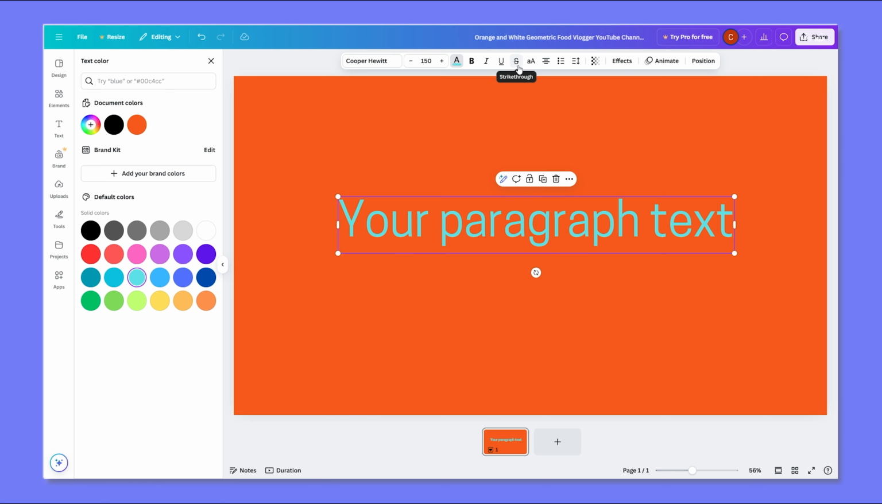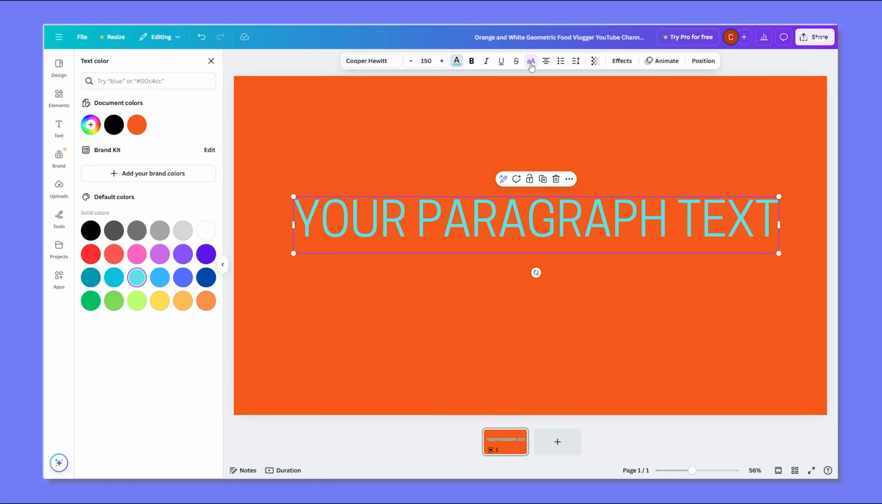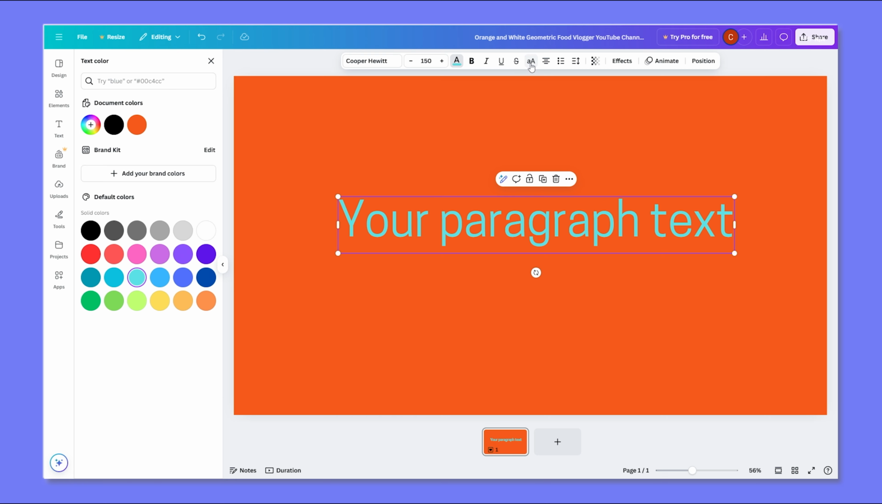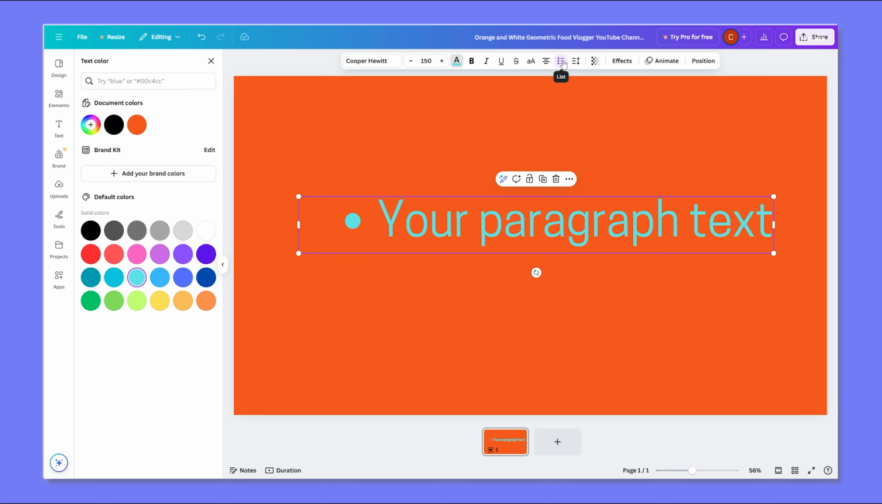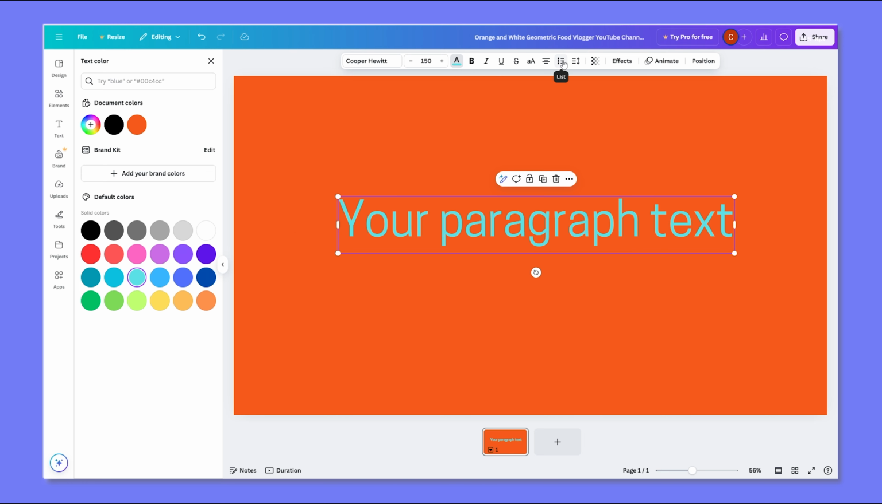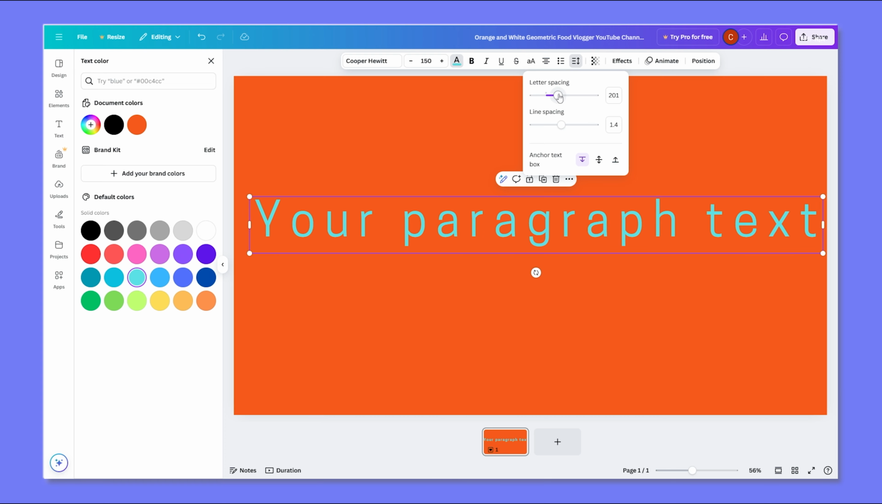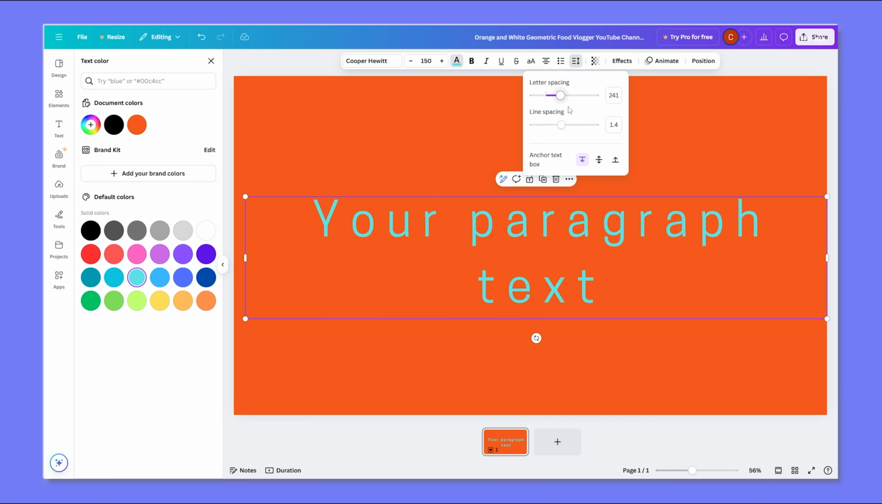I can also strike through the text. I can also make everything in it uppercase or everything in it lowercase. I can align the text to the left, full alignment, to the right, or to the center. I can change this into a bullet list or a numbered list. I can also increase the spacing of the letters just like this, and I can increase the spacing of the lines like this.